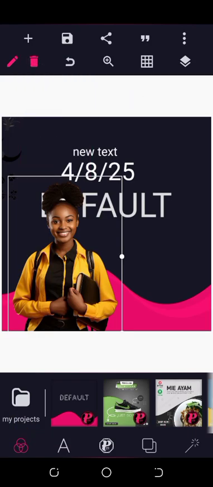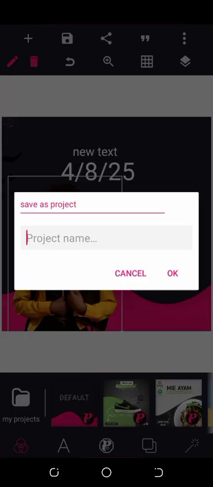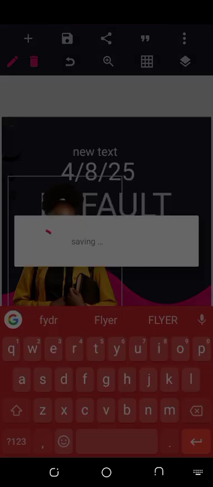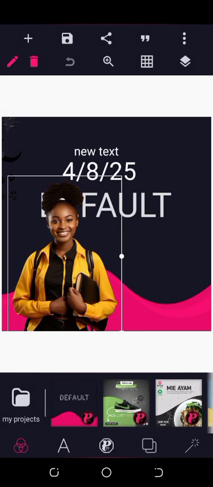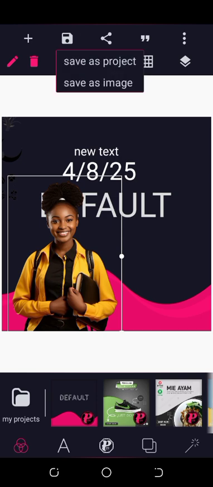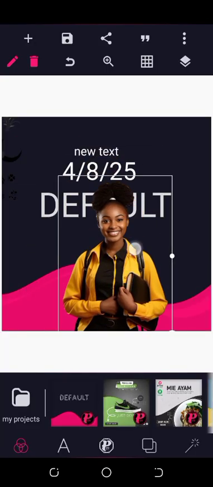Now the next one is this thing. I don't know, it might be a floppy disk in computer, but in Pixellab it has to do with saving a project or saving an image. If you want to save a project, you just write the name of the project. Let's just save this. Now let's go to our project. Are you seeing it? We saved it as a project. Now you're saving it as an image. I'm not going to save it because it's going to occupy most of my space.